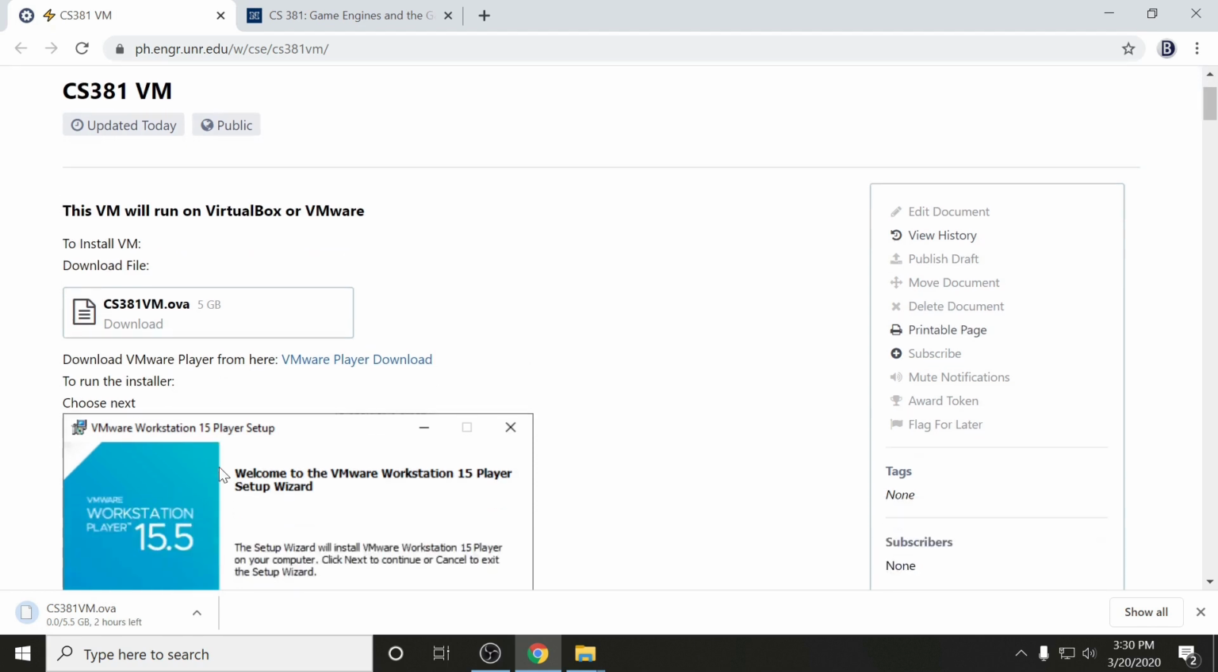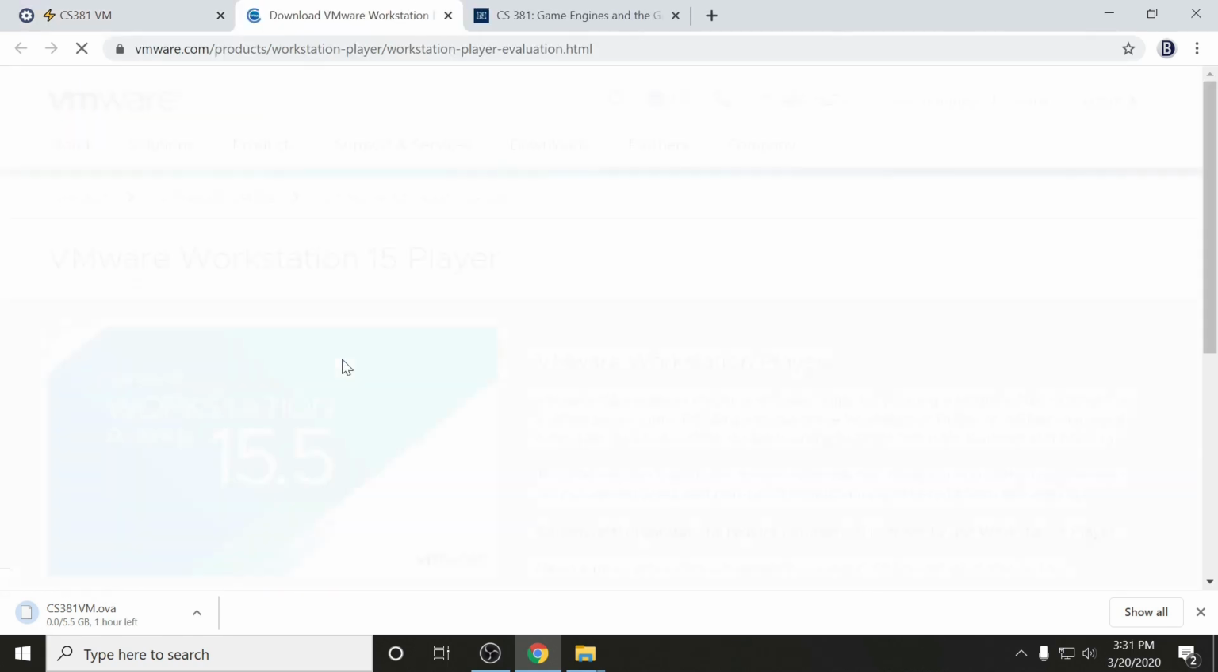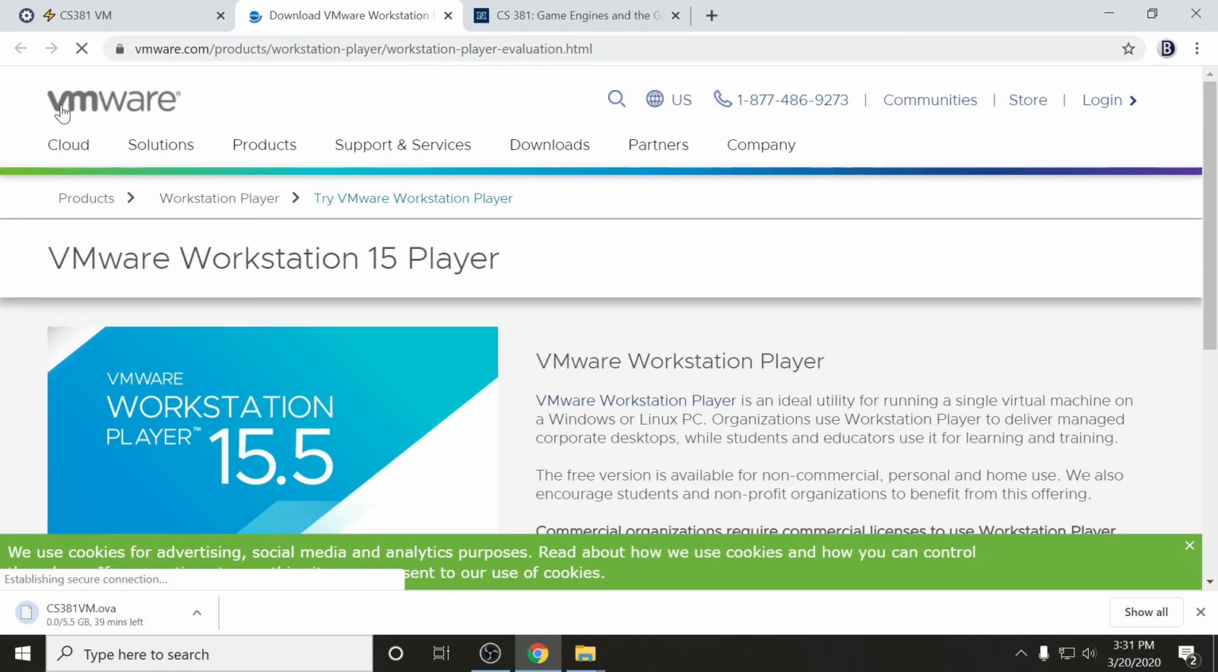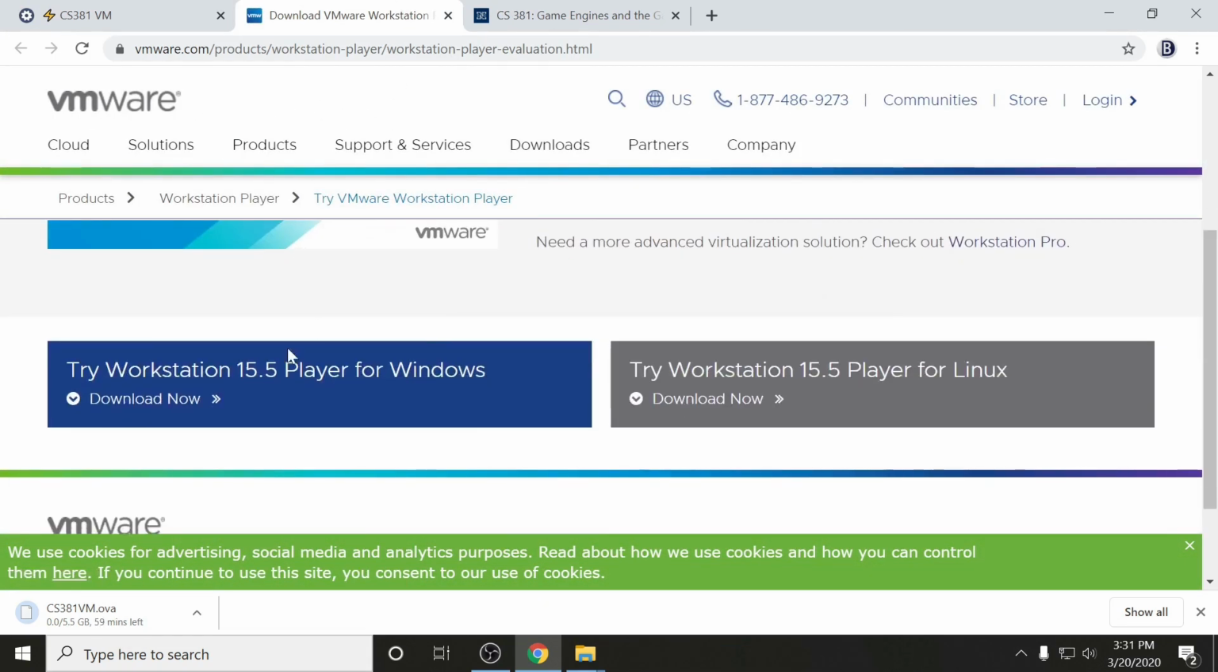And then next, you're going to want to go ahead and download the VMware player from this link. And when you click on that link, it's going to take you to the VMware website. And if you just scroll down a little, you'll see the blue download button, and go ahead and download that. And if you're on Linux, then you could use the gray button.